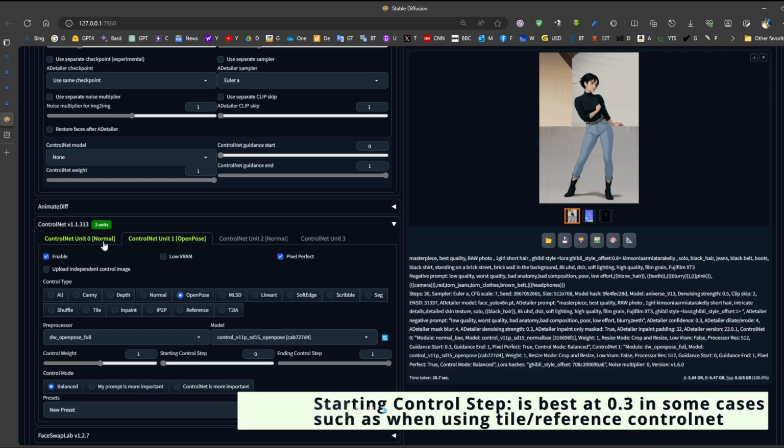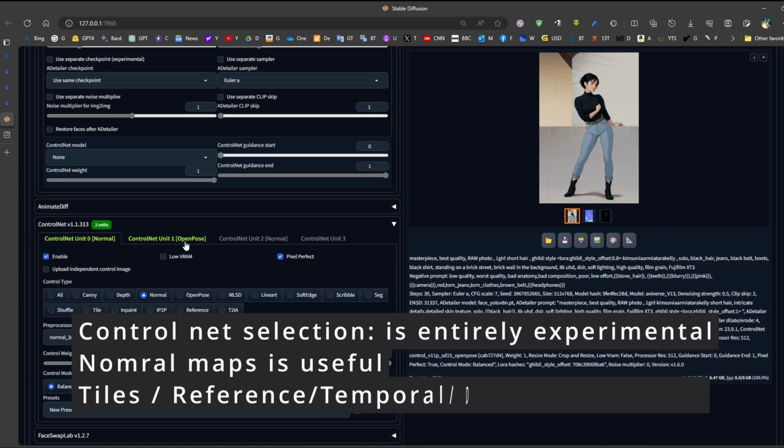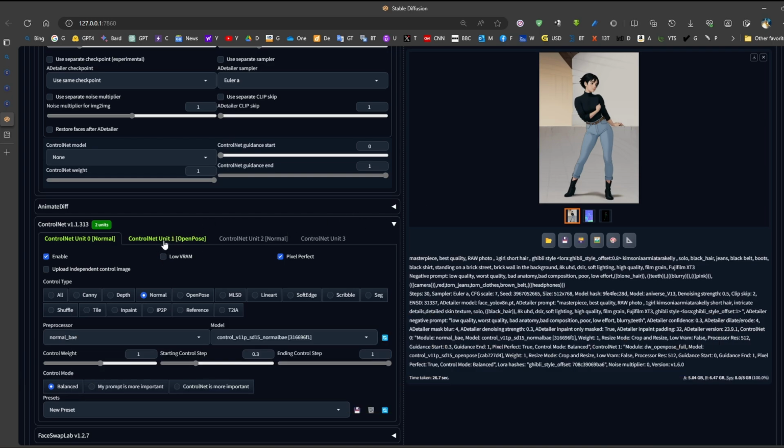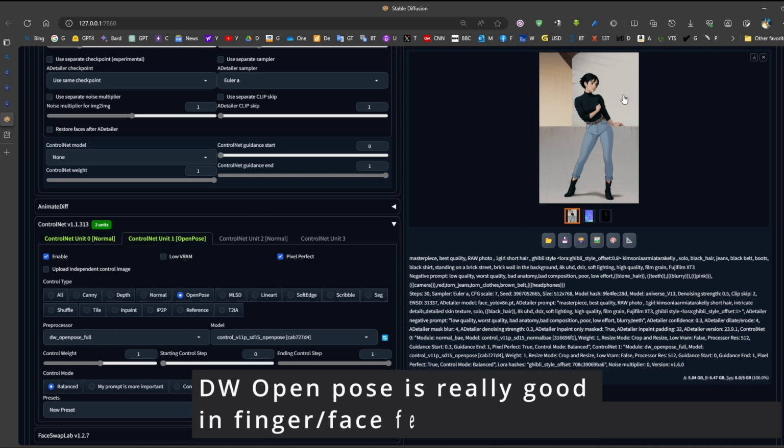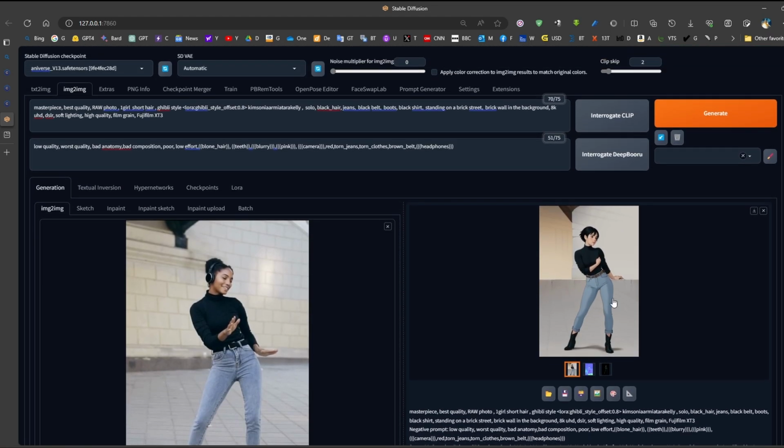Now, regarding which control nets to use, usually this is experimental. So we need to experiment and see which is better. So in my case, I think that openpose would give me acceptable results with DW openpose for the fingers or the location of the hands, and the normal map could help in mapping the scene in general along with the person, because I think this is suitable.